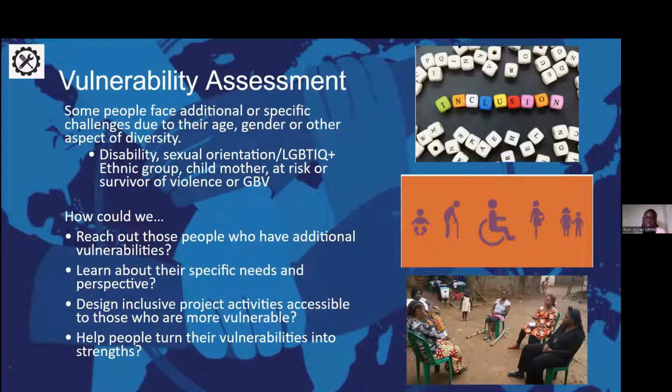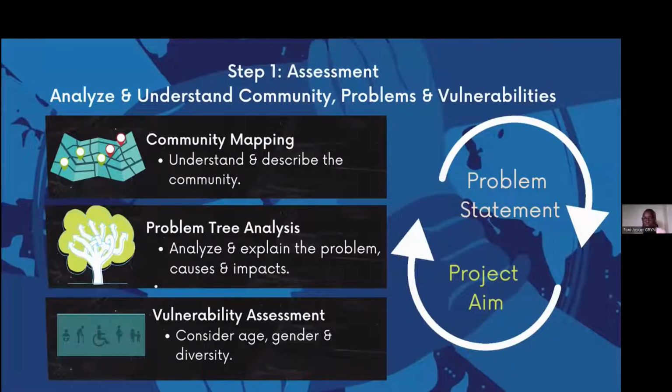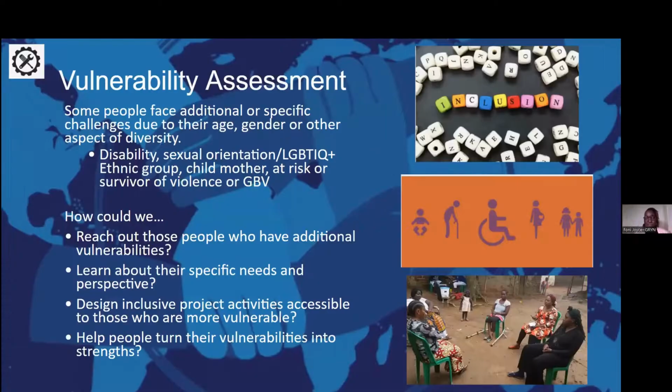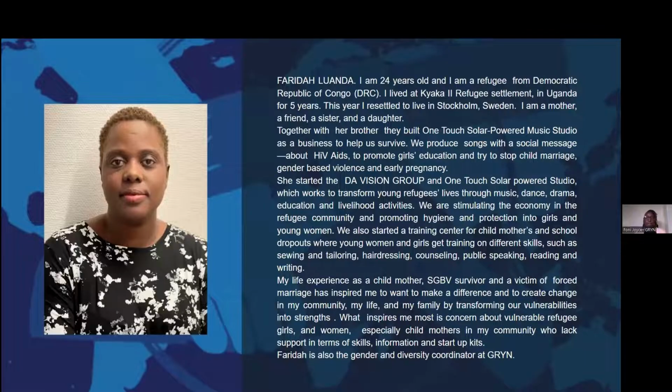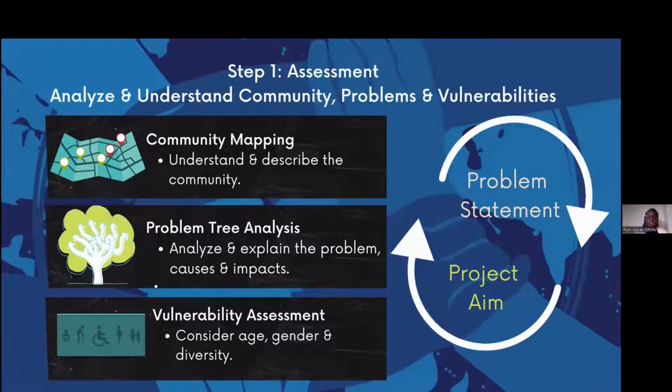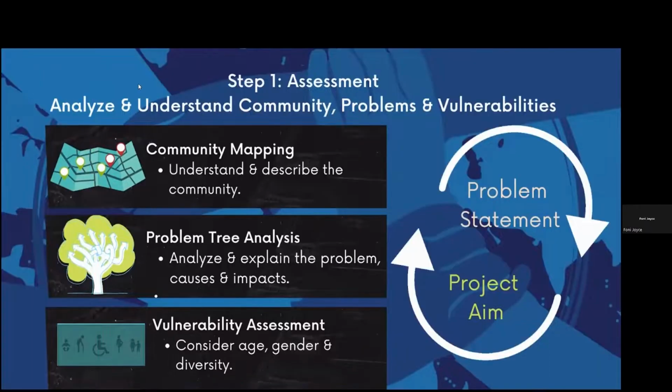And with that, next slide, please. We have just come to, we've completed step 1. Step 1 is analyzing and understanding the community, the problems and vulnerabilities. We've gone through 3 tools, the community mapping tool, the problem analysis, and we've also looked at the vulnerability assessment. Everything that you've learned from all this will help you to formulate the problem statement as you fill in the application.